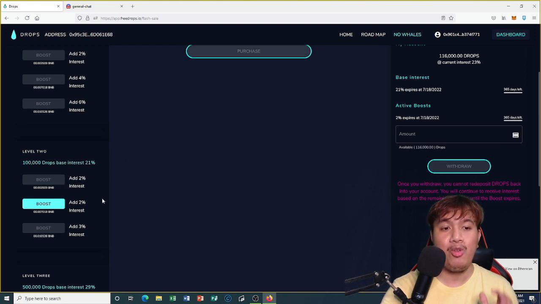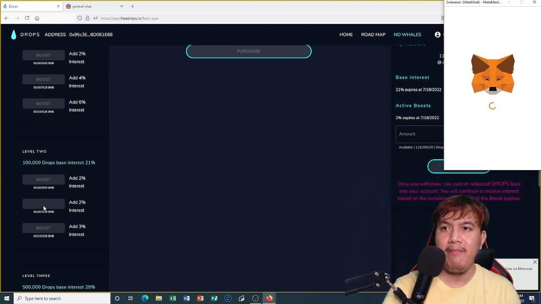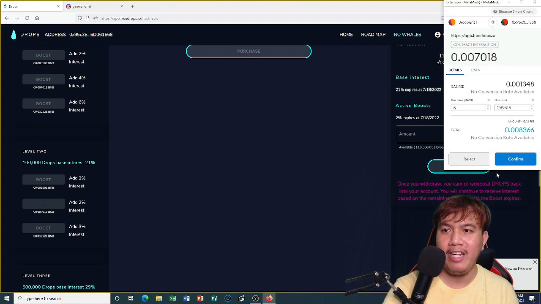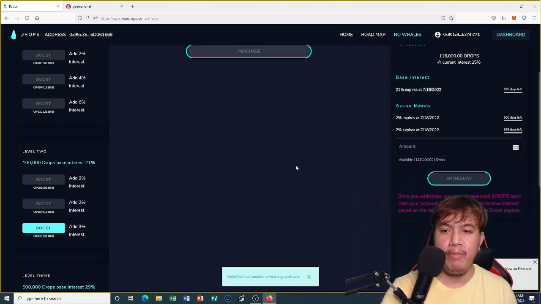The next thing is to add another 2%. Right now I am at 23%, and I'm interested, so I click boost again. And then my MetaMask will pop up, and here we go. I click confirm, and then we have to wait again for the transaction to be completed. Okay, the transaction is completed.